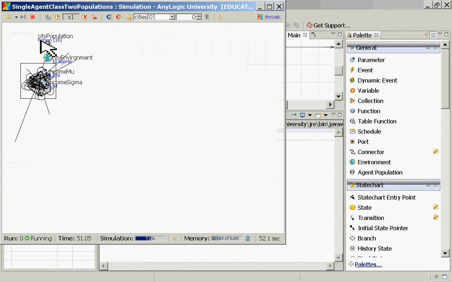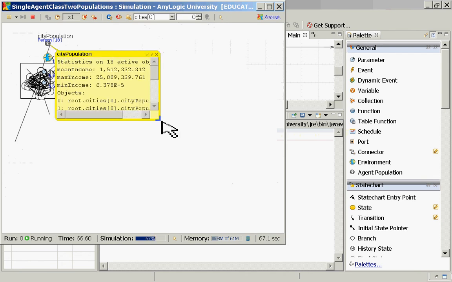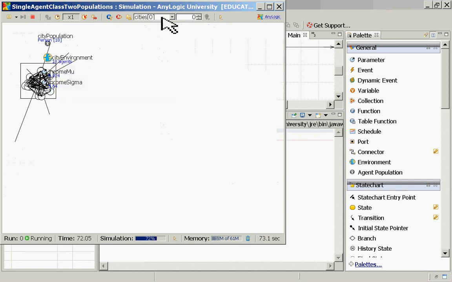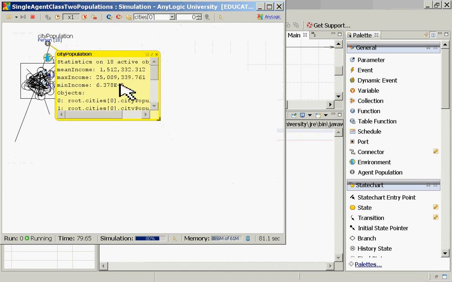Okay, let's go down to the city level. Let's see the variability in city mean income. How do we get to that level? We navigate down from here to cities, and now let's look at this city population for city zero. Here's this population. The mean income for this is 1.5 million. Right. So not quite that, but it's 63 millionths of a cent.